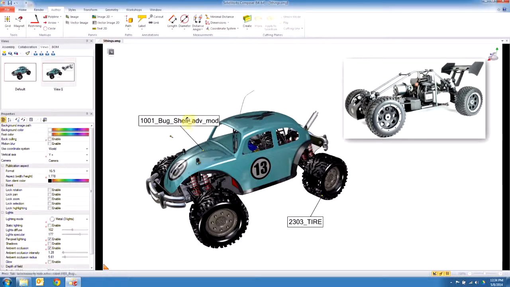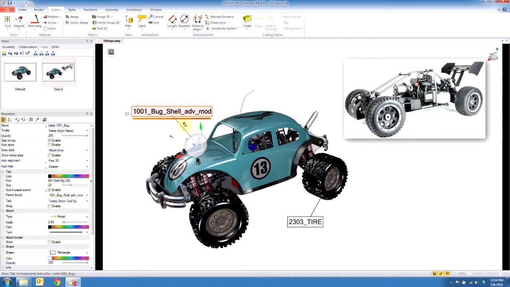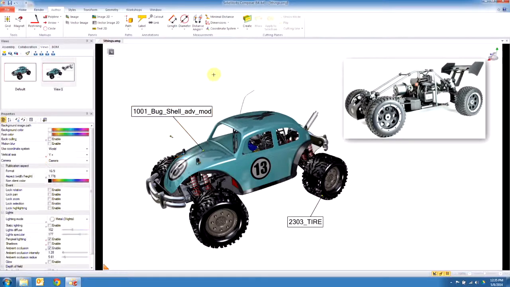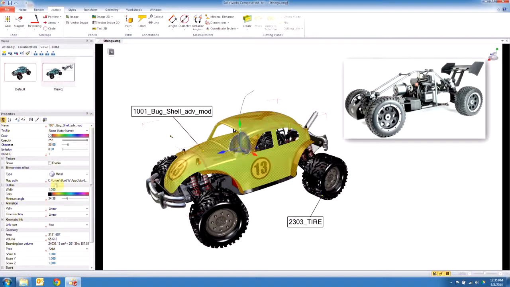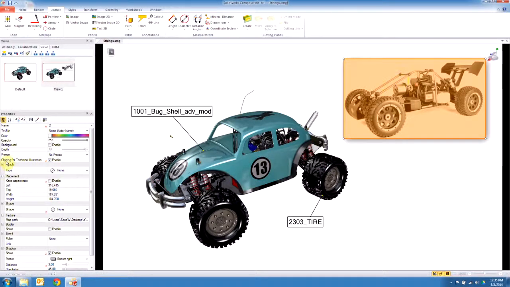For instance, I have an annotation, a note that's just applied to the shell of this model. And if I select it, you'll see in the properties, it populates all the properties for that particular selection. If I click on the background, it's going to be environmental properties. If I click on a part, it's going to be properties of just that part and so on. Here's a 2D image that's been placed in there, and these are all the properties for that 2D image.